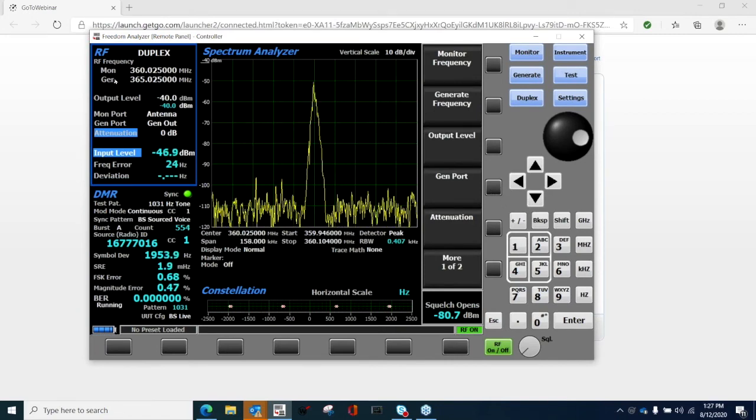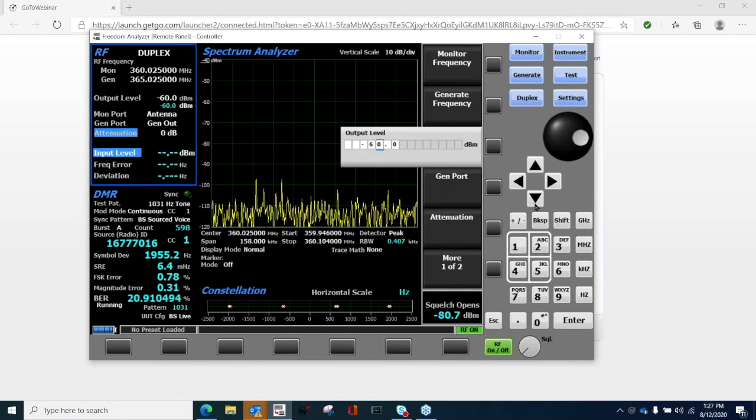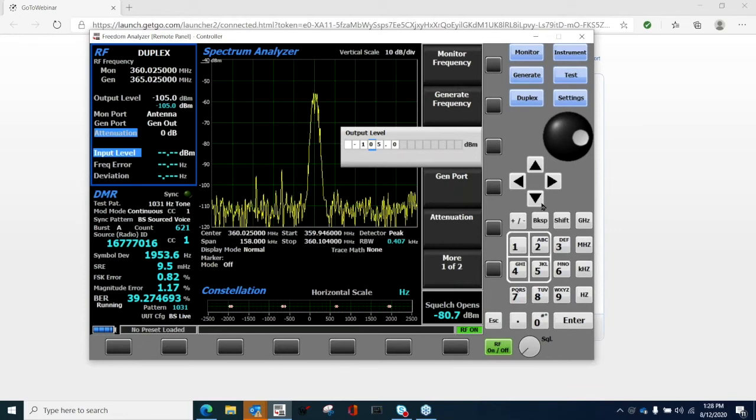Back to the generator screen. Choose the output level. Let's reduce the output level to -60. You see the BER test is gone, 20%. 20% means that you missed the information. So right here, let me reduce this for a minute. Okay, in this case, you miss the synchronism and the signal is gone.